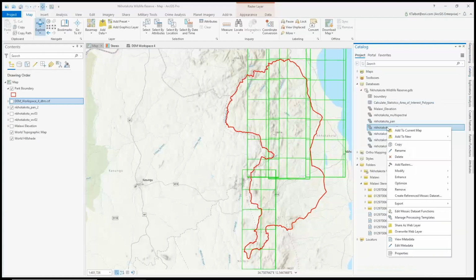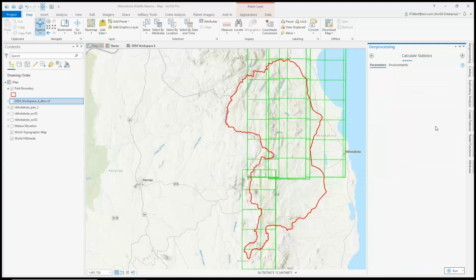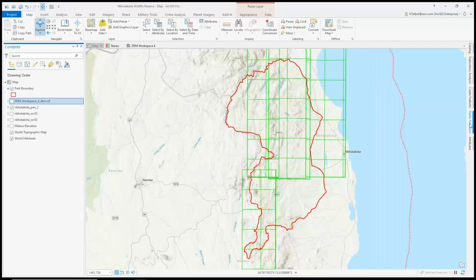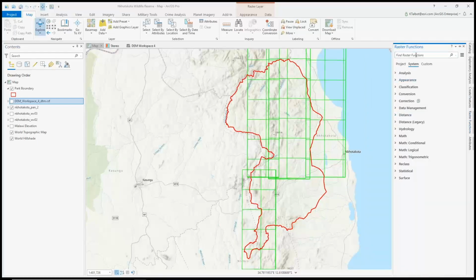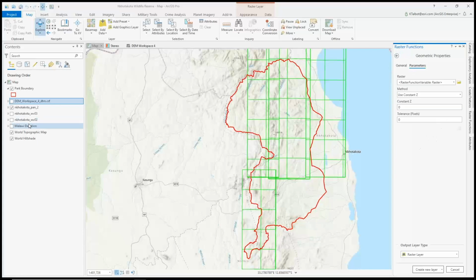And so one of the things that we need to do is calculate the statistics against the imagery so that it displays properly. And then the other thing that we'll need to do is add a geometric function. For this, we will want to use either the Esri world elevation layer or the USGS layer here. This will just help during the block adjustment portion of ortho mapping.